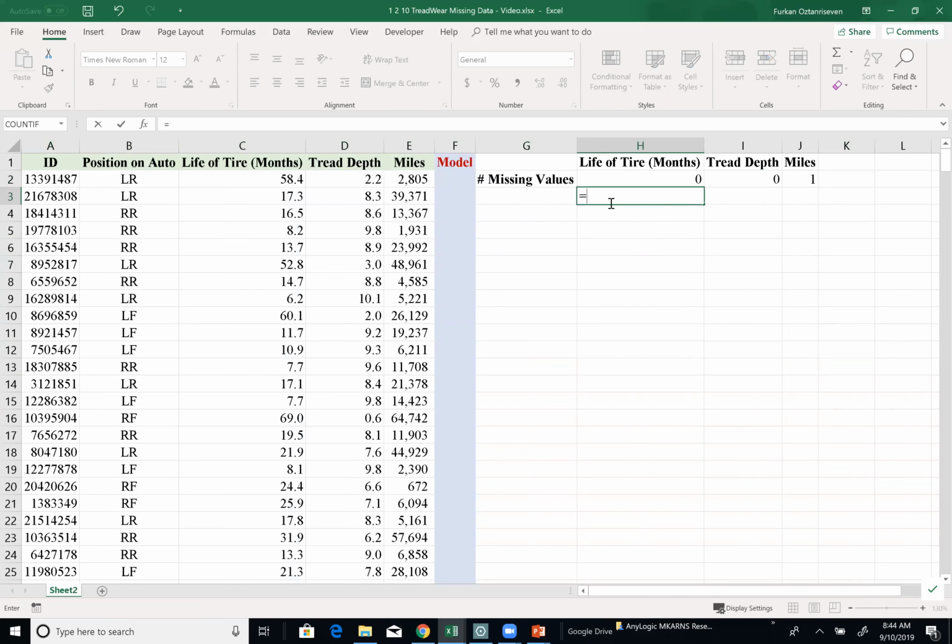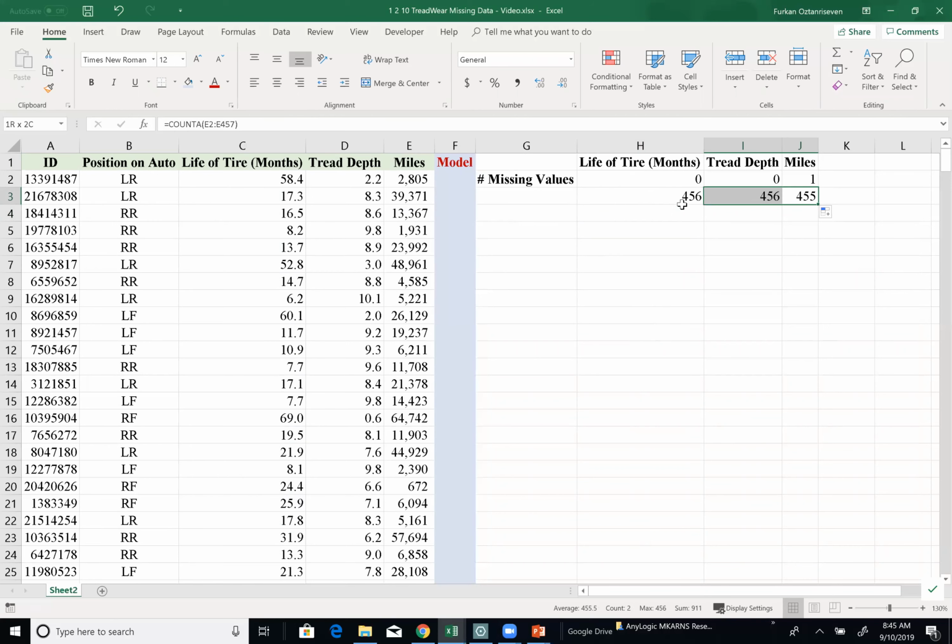What if I use count A? Let's see what that would give me. It counts the number of cells in a range that are not empty. That's another way to do it, right? All right, I have 456 observations, but here I have 455. Count A also tells you whether you are missing data or not. All right, we use count blank.